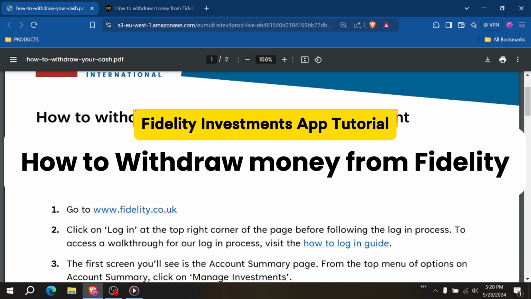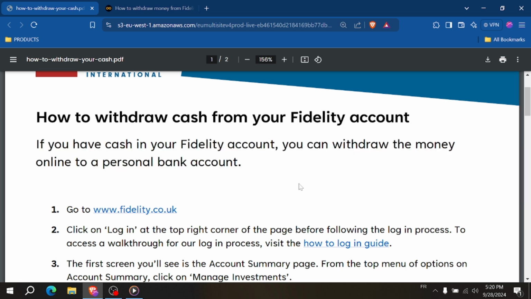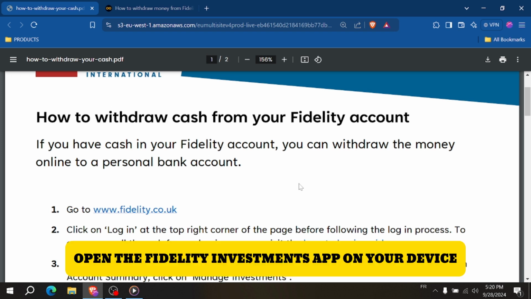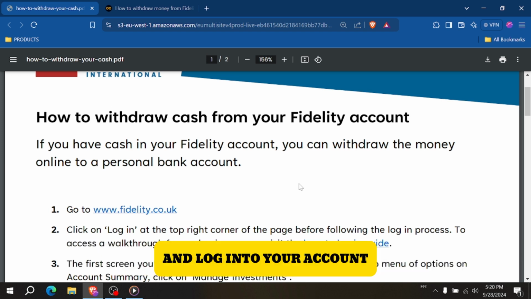In today's tutorial, I'll guide you through the process of withdrawing your money from your Fidelity investments account. Whether you need funds for personal use or to transfer to another account, it's a straightforward process. Let's get started. First, open the Fidelity Investment app on your device and log into your account.